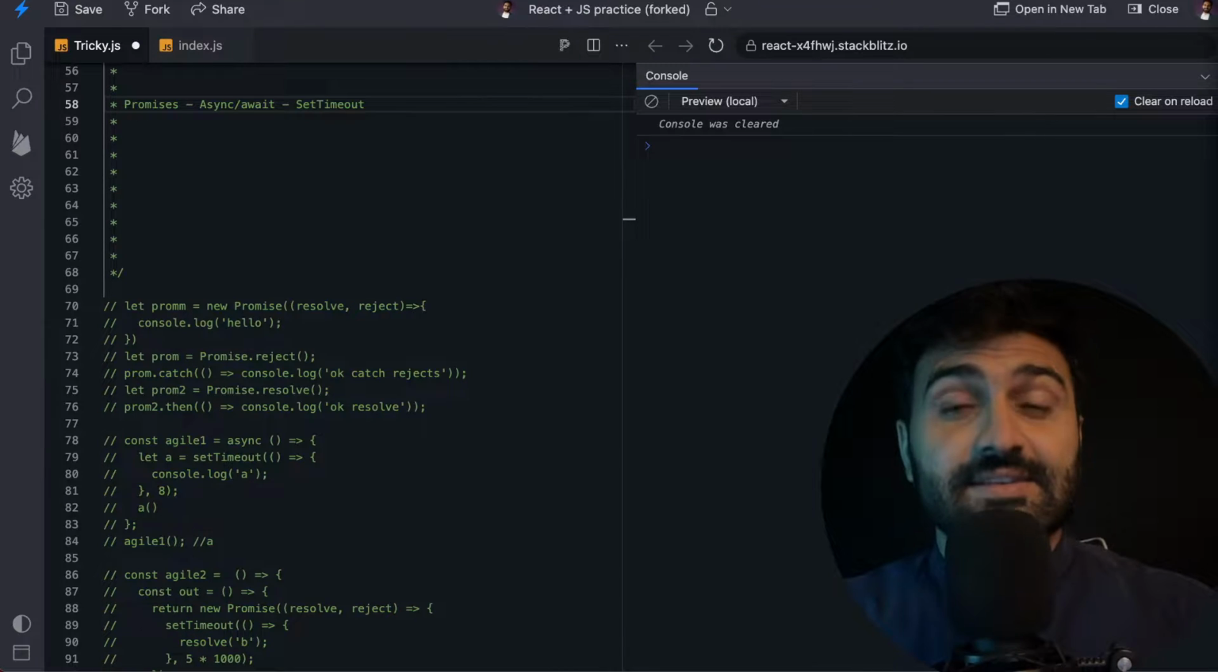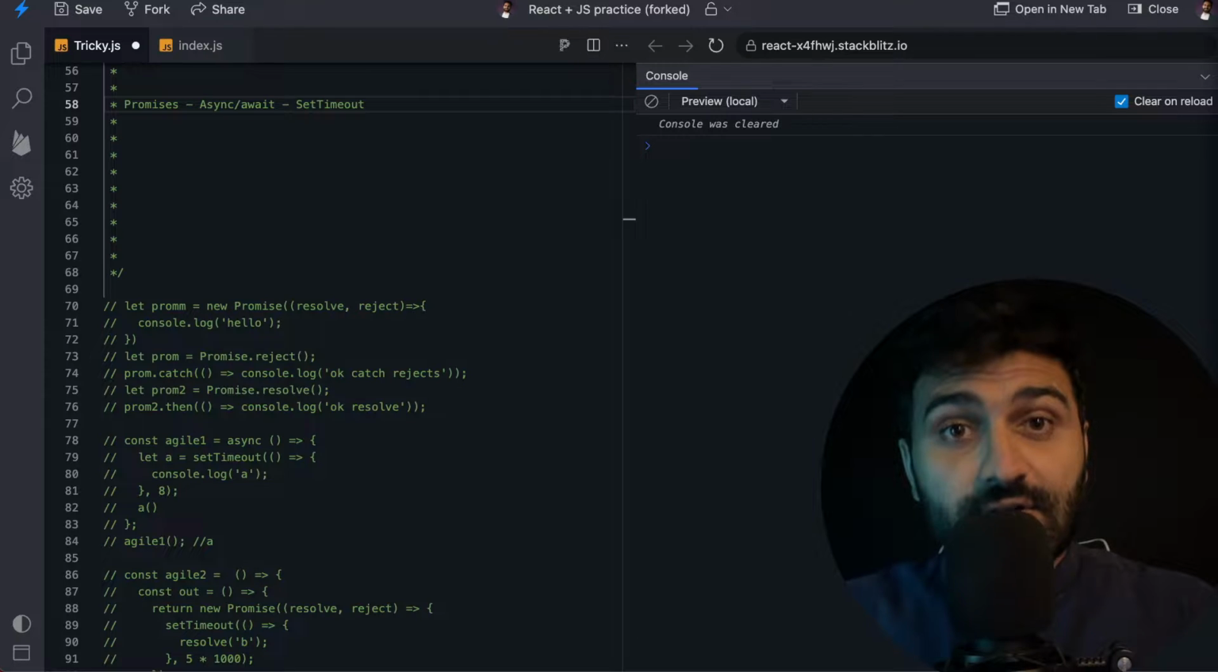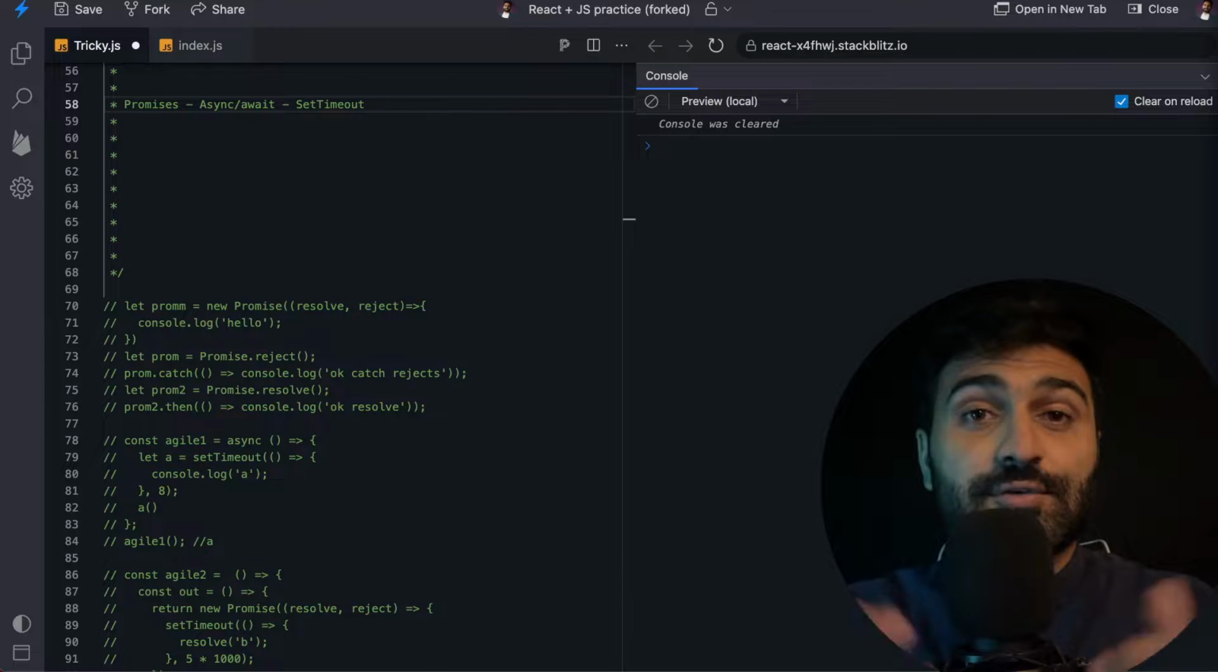Death sentence. Yes, promises, async await, and set timeout are nothing less than a death sentence whenever they are asked in interviews from developers.